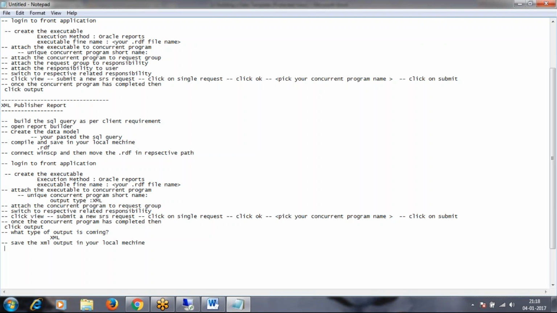The extension should be file name dot XML. We are saving now. Then open the MS Word document, and then load the XML data through add-ins. Add-ins, data, load data.